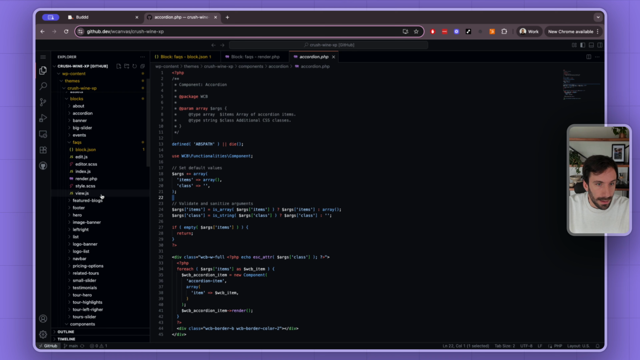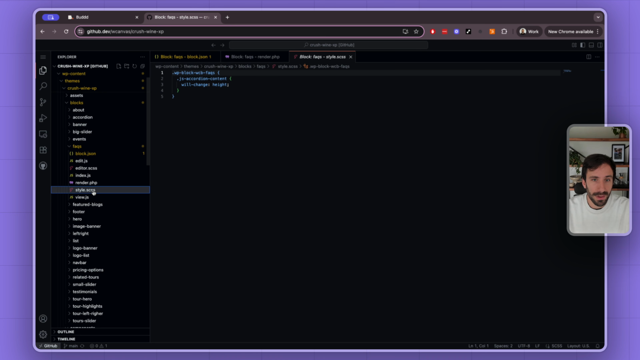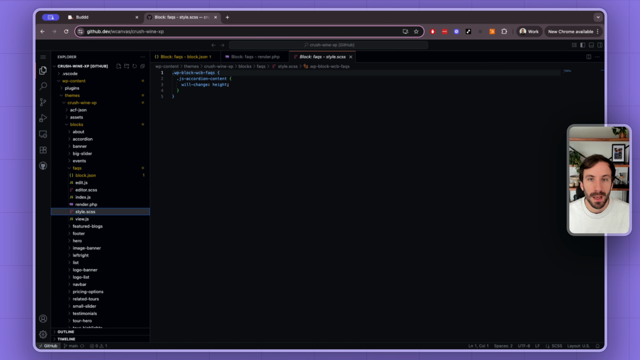All right, let's keep reviewing these. Here we have the style.scss in case you want to add some extra styling to this specific block. You can do it right here. So that's cool, but let's explore a bit more complex block.